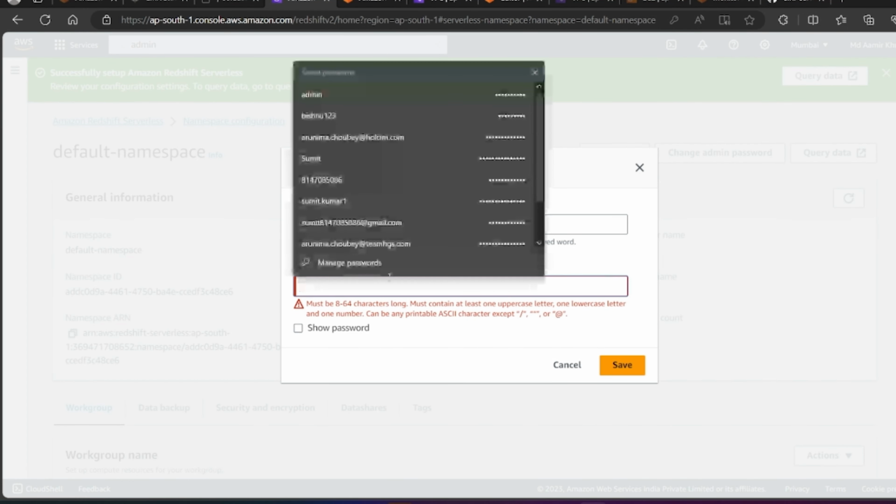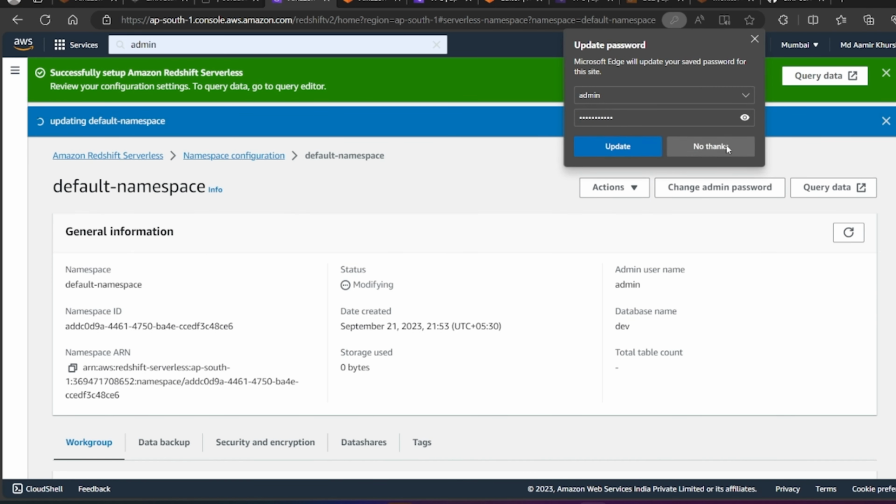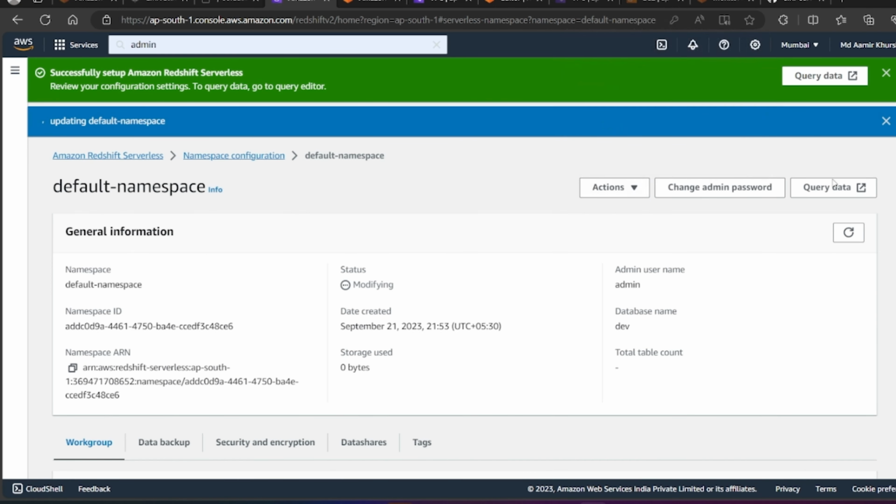The password must be at least 6 characters and must contain this. So you don't have to put this @ and all. Usually we keep @ in a password, but here you don't have to. Let me just save it. Okay, we have created it. So let's query data from here as well.